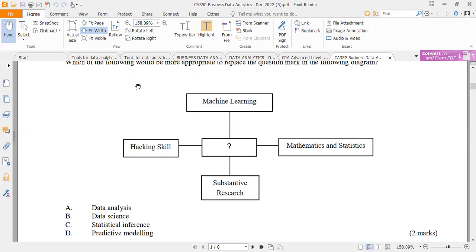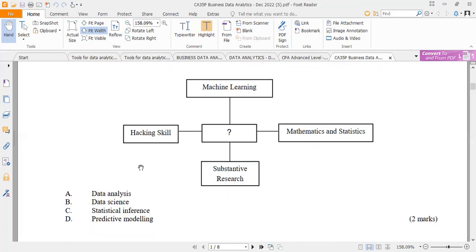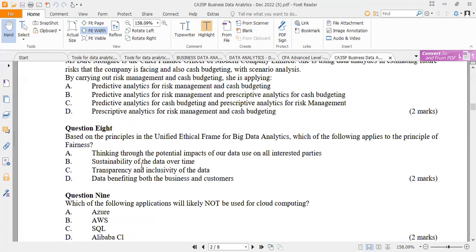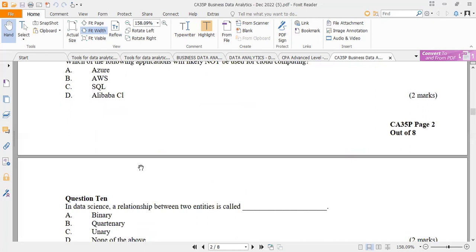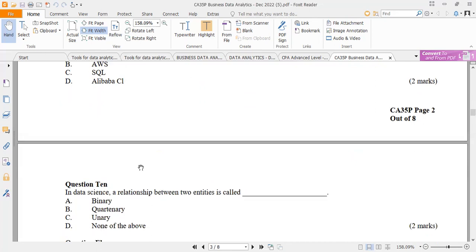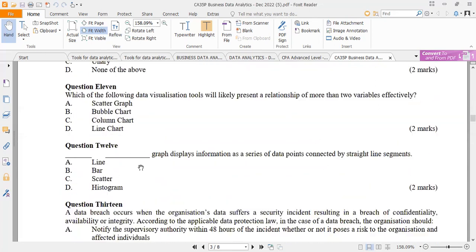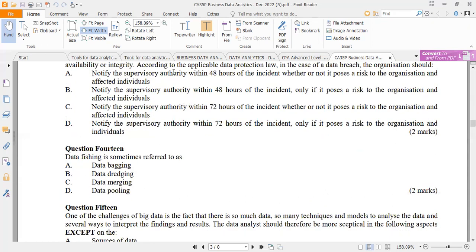Yes, I can see a person has raised her hand. Question? I have a question. Yes. On data cleaning, question 14. Which of the following is not a... December 2022? I didn't see that December 2022. Question 14, Pilot paper. Yeah, it's the Pilot paper.